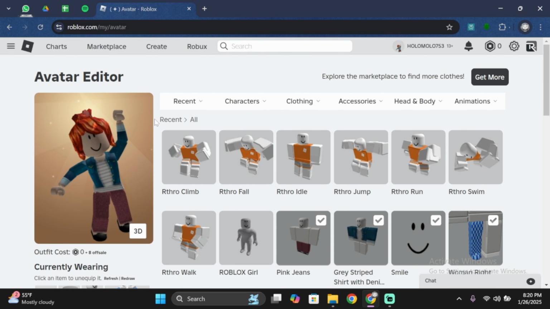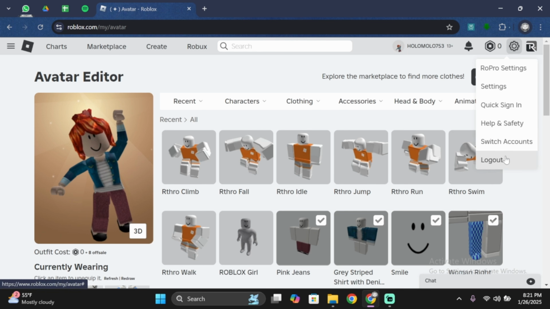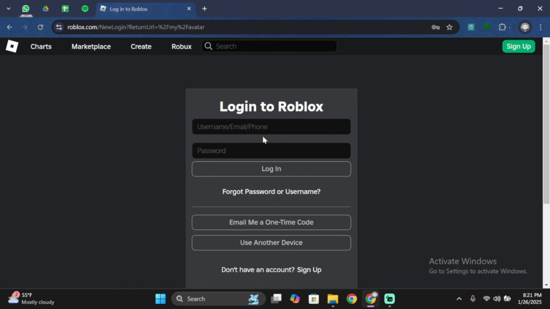Now, in order to fix this issue, you want to go ahead and tap on the settings icon, tap on logout. But before you log out, you want to make sure that you know the password of your main account. Once you tap on logout, go ahead and log into your new account. If you don't have a new account, you can simply tap on sign up and then create a new account.